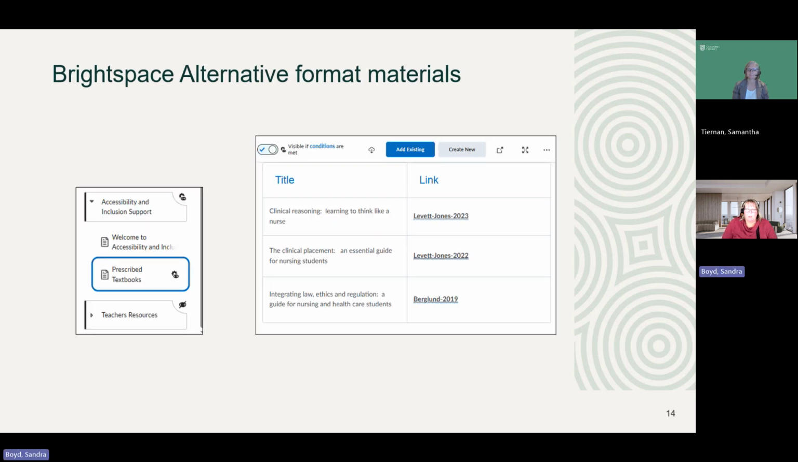As I mentioned, the first page will be that welcome to accessibility inclusion, and that's about the copyright disclaimer and our contacts. After that, there are any subsequent pages, and quite often, because prescribed textbooks is the primary work, this is what it would look like. This is from a nursing subject. Those links actually go to DOMS, where we archive all our alternate format material.